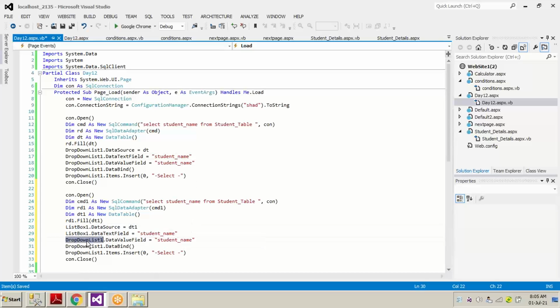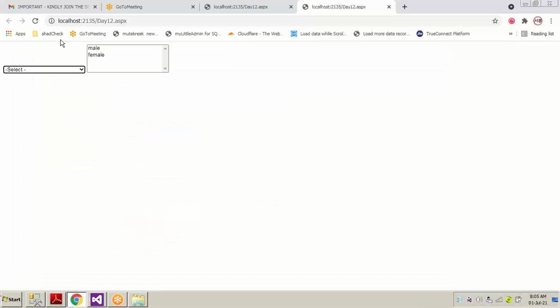And we will copy the list box 1 and paste it wherever we find a drop down list. The code is the same. Now in the drop down list also, we will be seeing the student name. So you can see the student name right here.